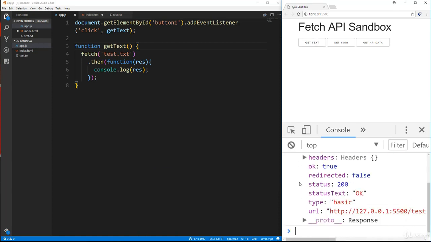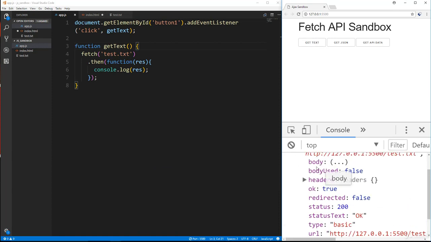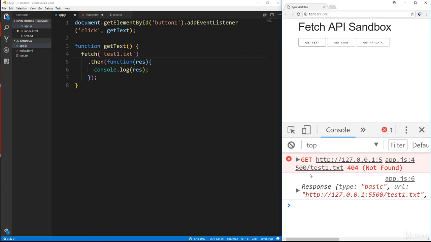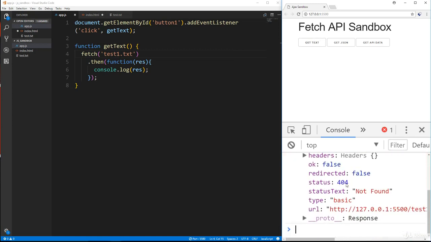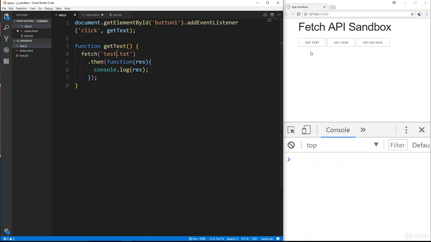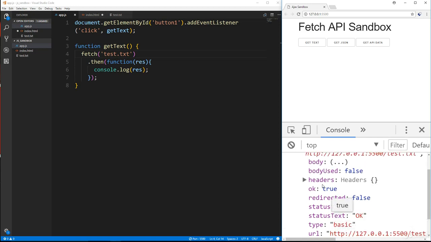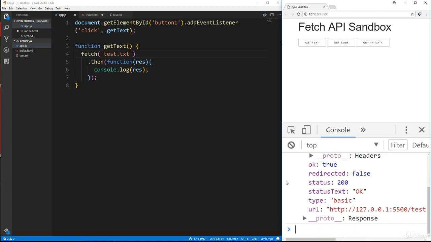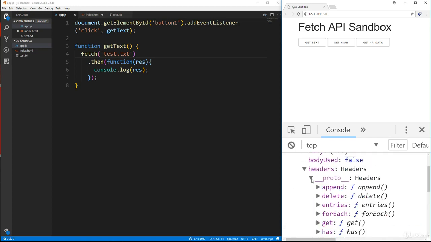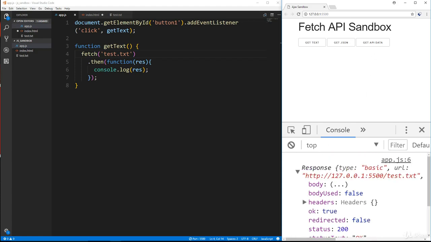and it has quite a bit of stuff attached to it. It has a body, I'm not going to go over all of this, but basically status 200 means that it got it. If I were to say test1.txt, which doesn't exist, then we look at that and status is 404. Okay, so we can check the status, and if we look at the type is basic URL, OK is true. Inside headers, we just have some prototype methods.